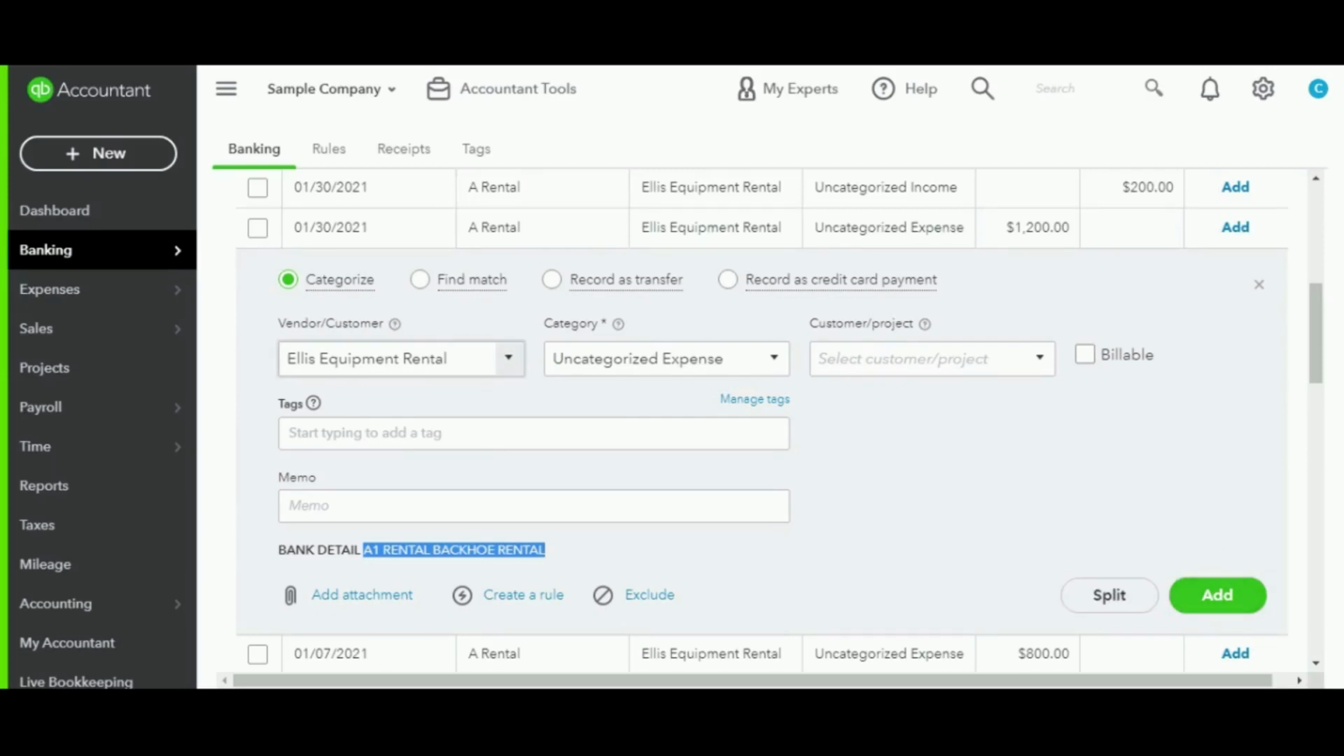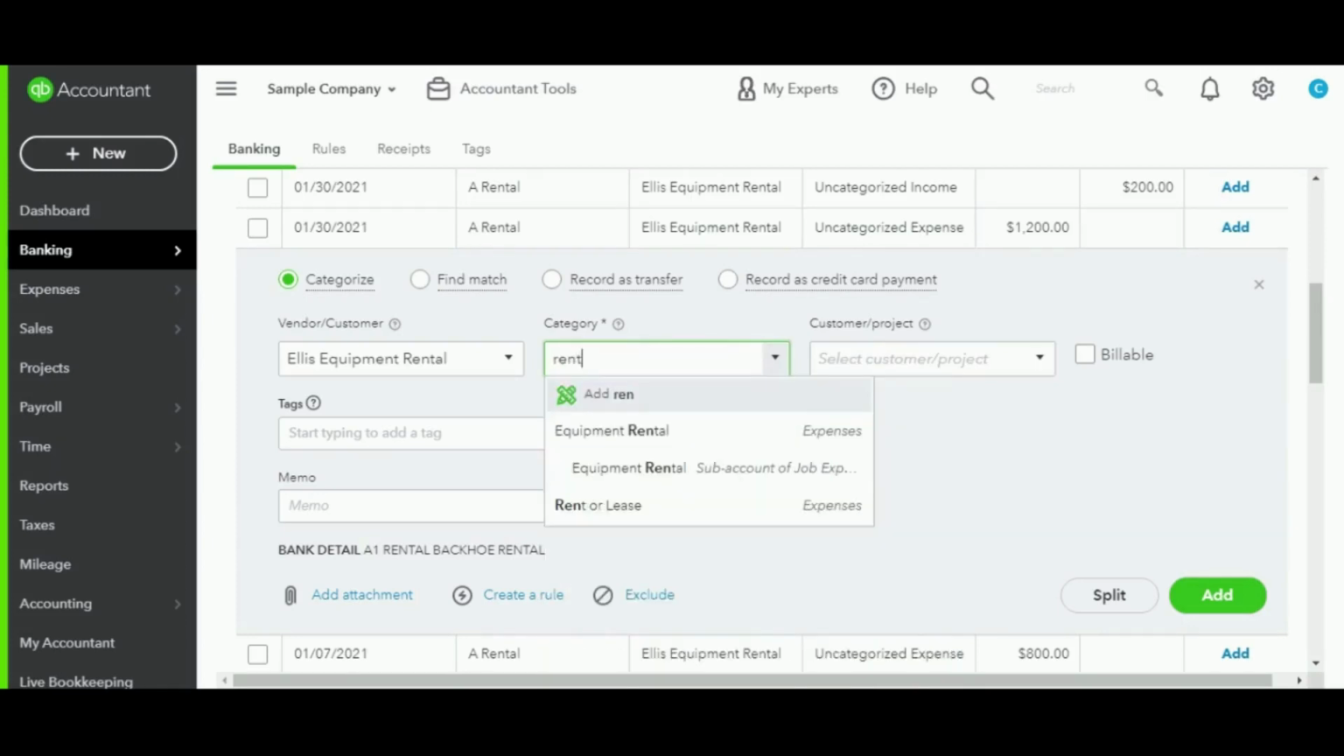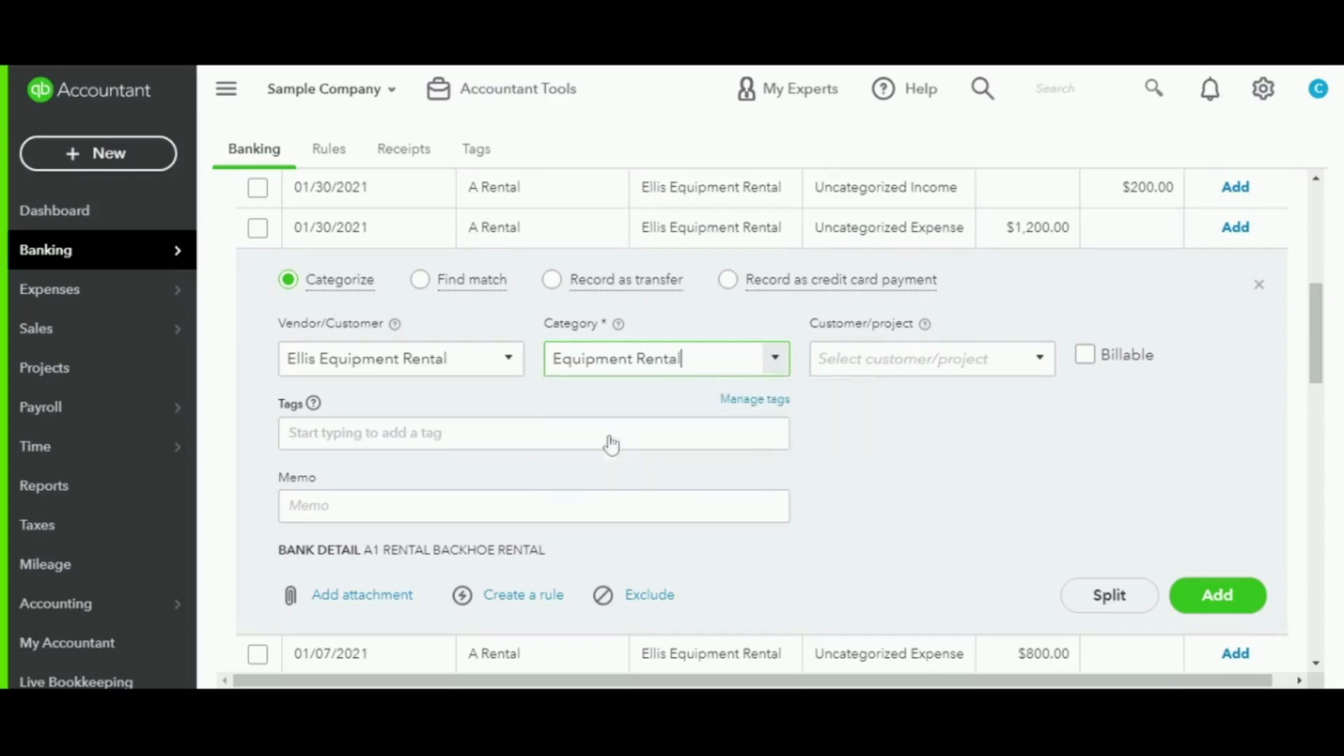For this example, the vendor will be at least equipment rental, and then the category would be, let's take a look at a possible one. If it's rental, then it will be a rent expense or a lease expense. Okay, so here it is, a rent or lease expense, or since this is equipment, I think it's much better to use equipment rental. Because it's a backhoe, so equipment rental.